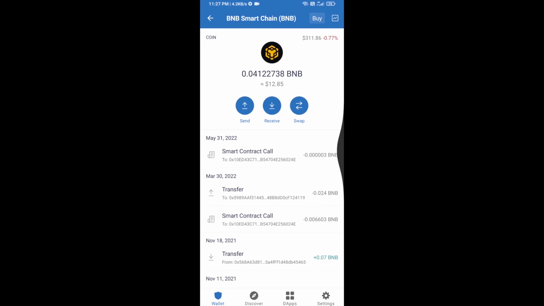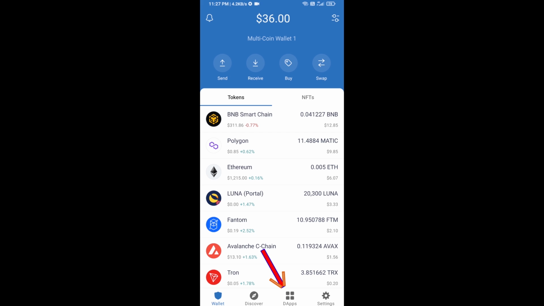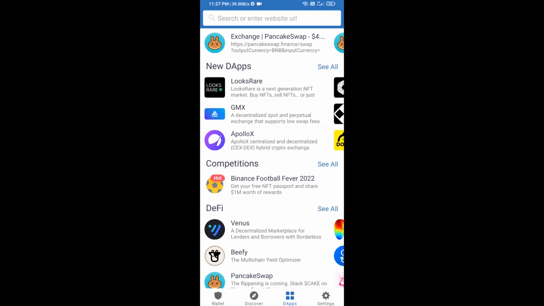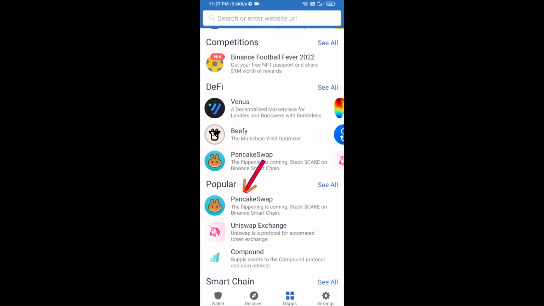After receiving BNB Smart Chain, you will click on dApps and go to the PancakeSwap exchange. Click on PancakeSwap.